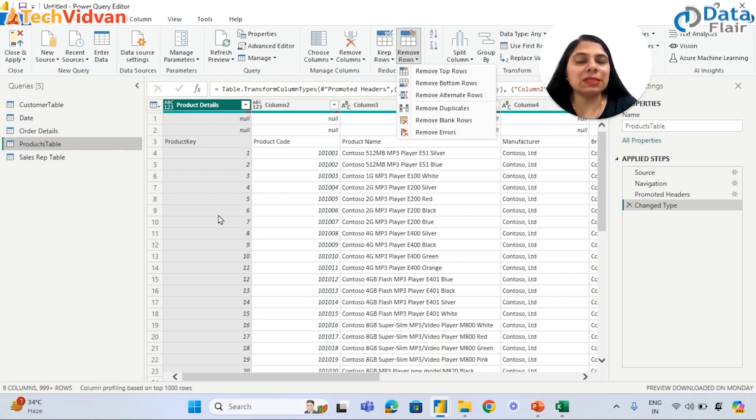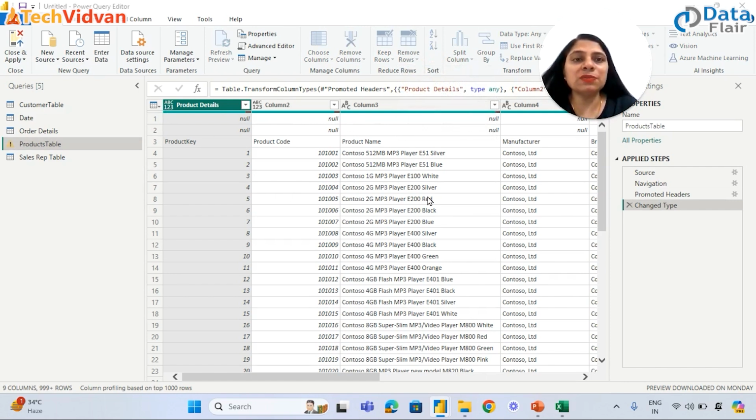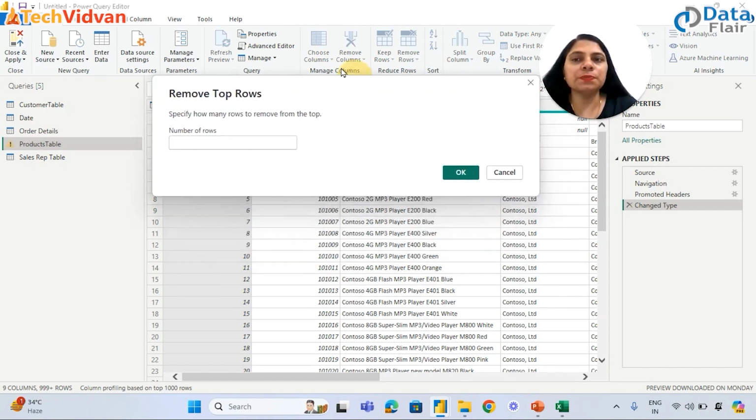According to this data set, what is a requirement? A requirement is we want to remove these top two useless rows. And for that, we are going to use the very first option, remove top rows. And once we click on remove top rows, this dialog box will appear wherein we need to specify how many rows to remove from top.